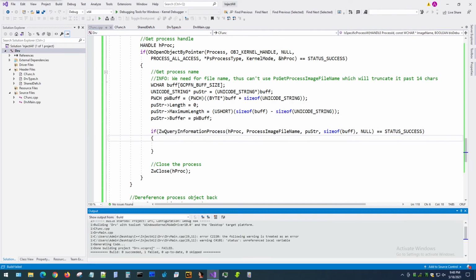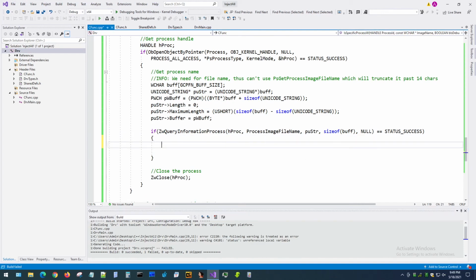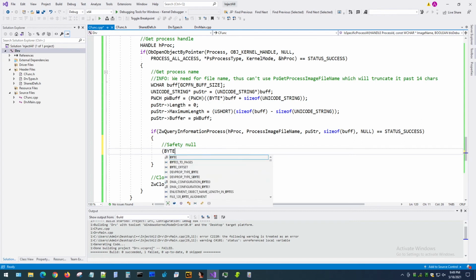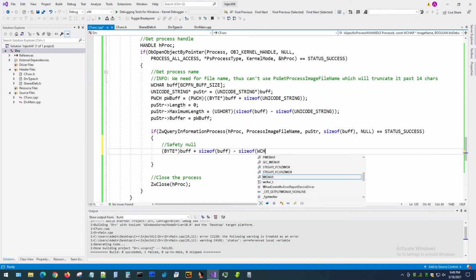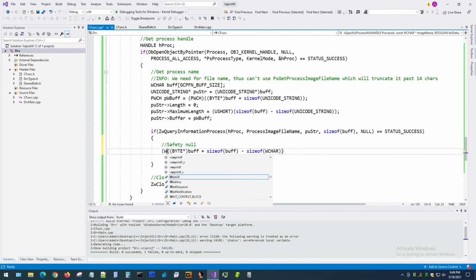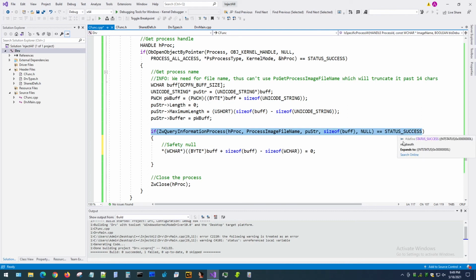So at this point we got our name, and I usually like to put a safety null at the end of the buffer. And what we do, we take our buffer, we add size of buffer, so we go to the very end, then we go back by 1 wide character, then we cast into wide character pointer, and we set 0. So in other words, if we have a long buffer, we go to the very end, go 1 character back, and put 0 in there.